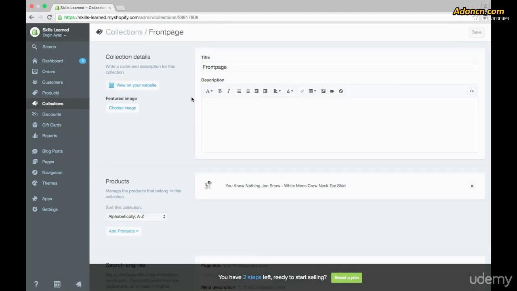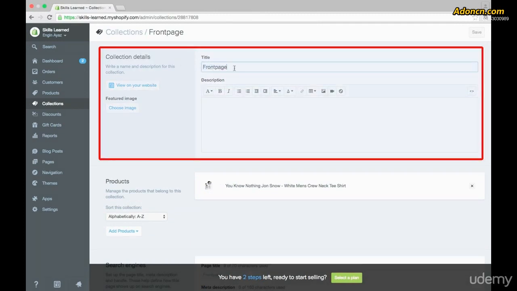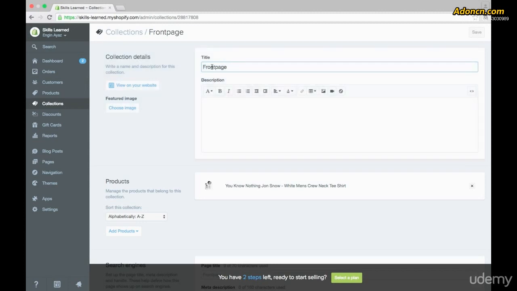So in here we see everything that has to do with the collection. It's very similar to the product creation page that we were just on earlier. So the first thing that we have is a title for this collection. We can keep it as front page. It's called front page, but it should really be called home page, because every single t-shirt that's going to be in this collection will end up on the home page.